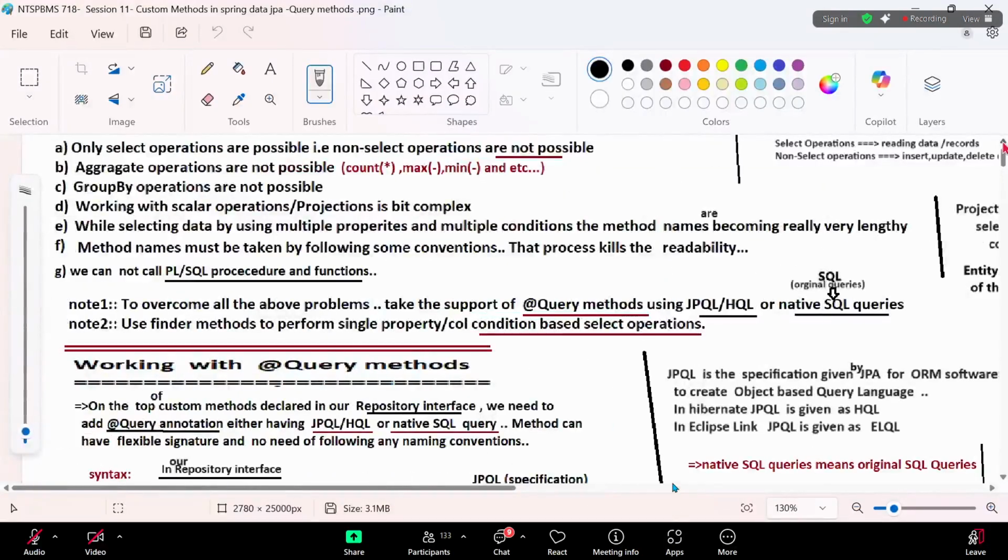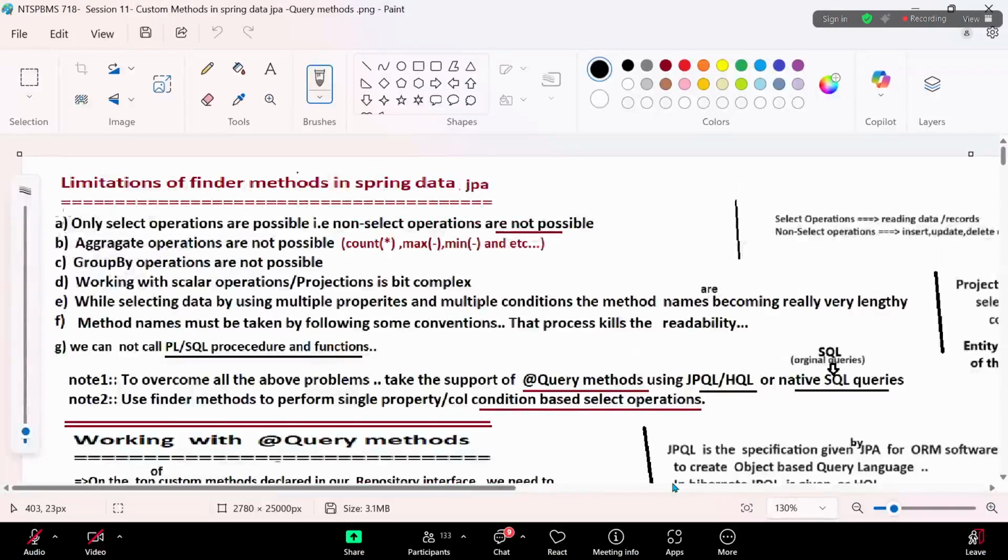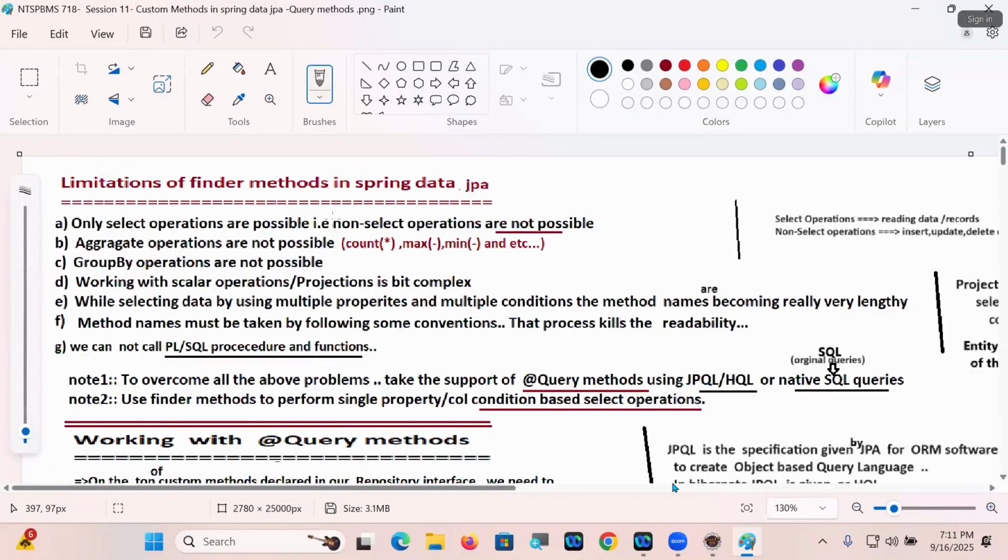You have limitations with query methods now, boss. Only select operations are possible, which means non-select operations are not possible. Aggregate operations are not possible. Count star, average, minimum, have we done these? No. Group by operations are not possible. Order by we have enjoyed, but group by is not there. Working with scalar operations or projections is a bit complex. I'm not saying not possible, but a lot of complexity is there. I have not even touched that complexity.